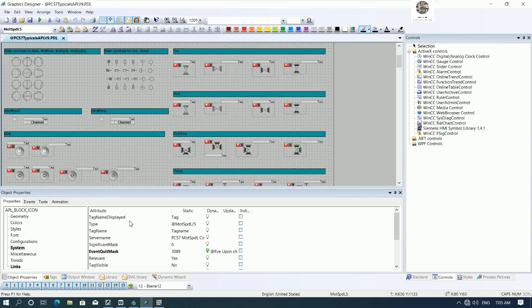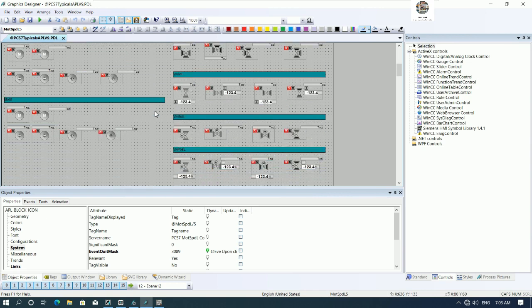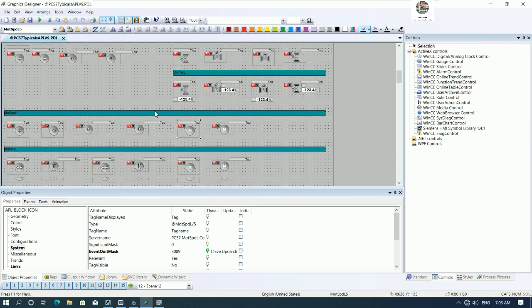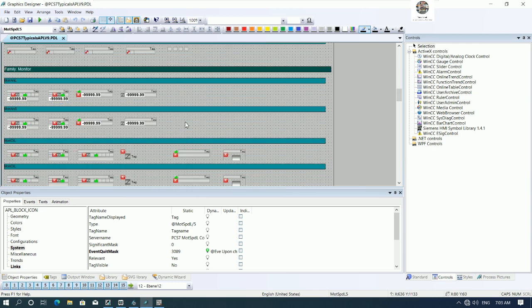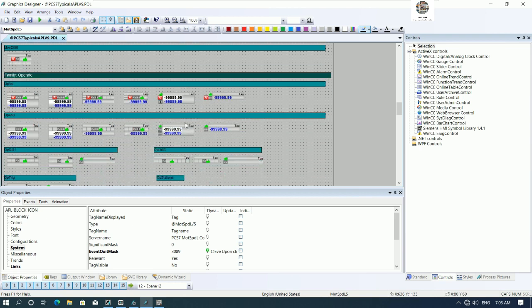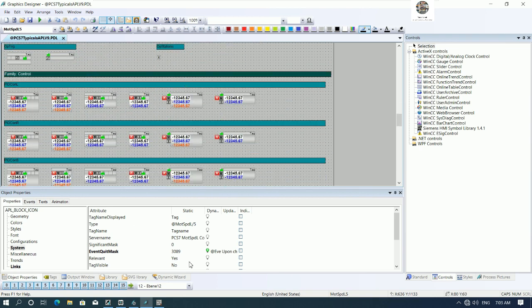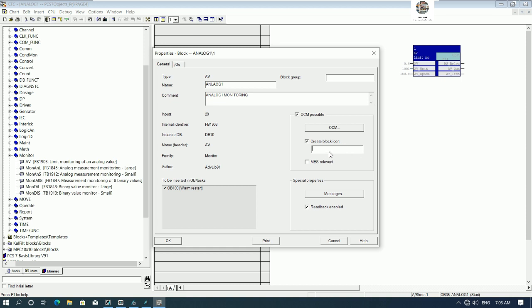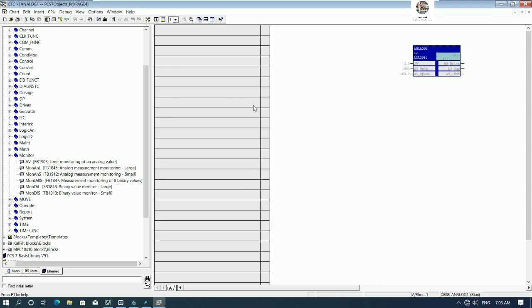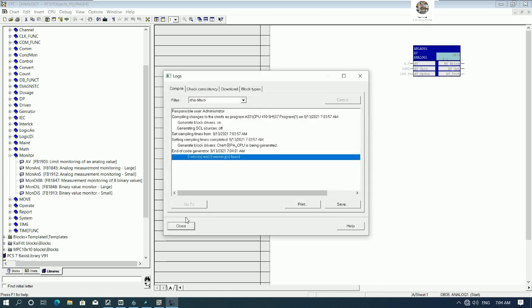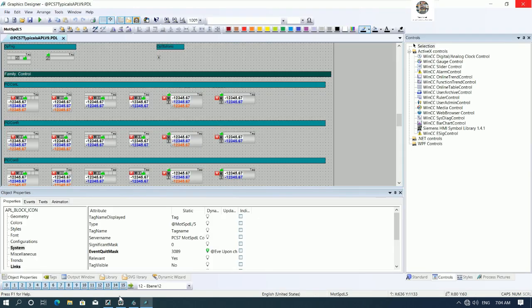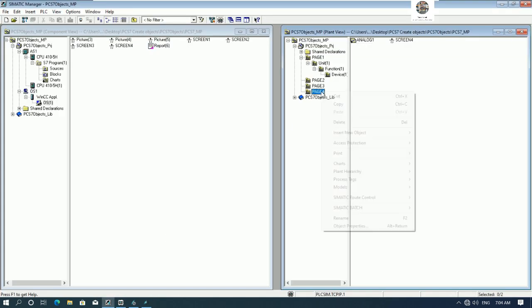We have analog also, right? So many libraries that we can use. Okay, we can put one first, and then we can compile. Okay, and we can go to insert one more.